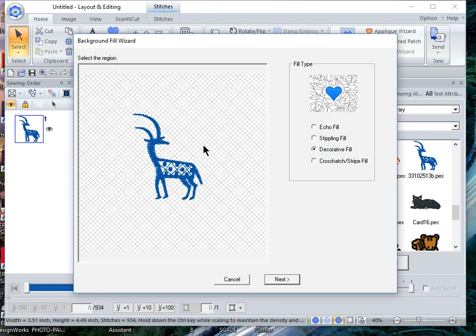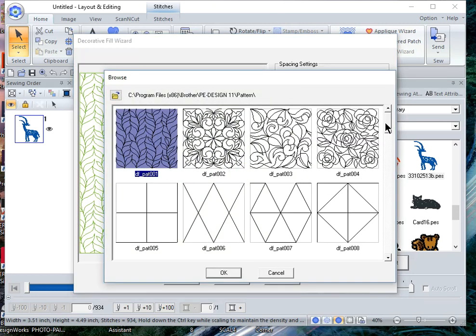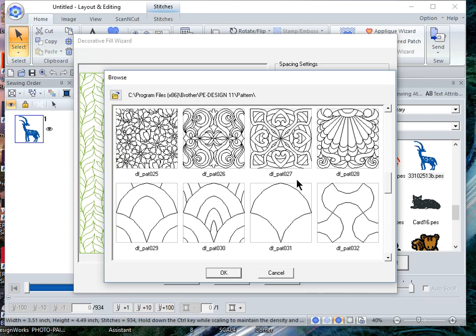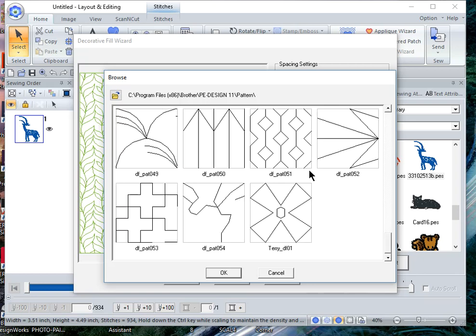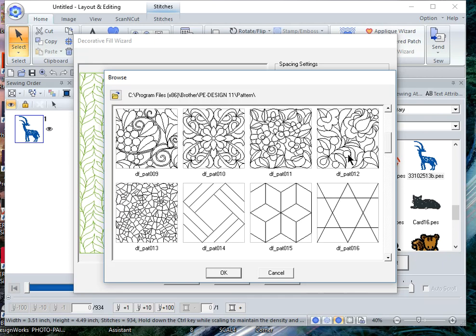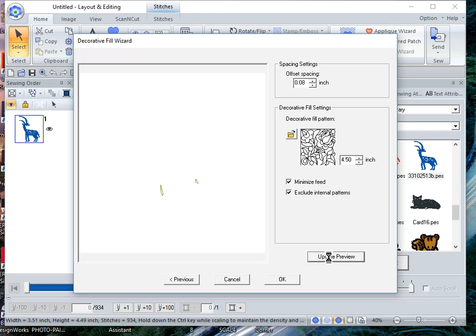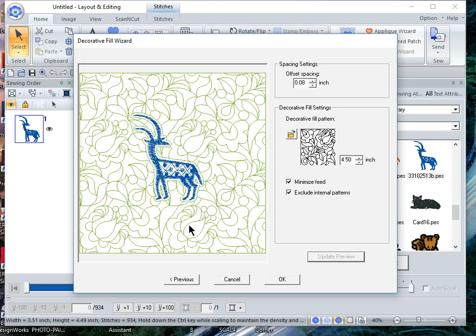Now let's go to decorative fill. And again, because I have the crosshatch in the background, I can choose next. This should look very familiar to those of you who have a Dream Machine or a Luminaire. When you open this folder, you'll notice several decorative patterns, many of which are built into the machine. You'll notice that it goes to 54, and I created my own pattern as well, and I'll show you that in a separate video. Let's just choose one of the designs, and we'll choose this one and click OK. And now you can see what this would look like with the decorative fill. Let's make that larger and update the preview. And if I'm satisfied with this, I can choose OK.